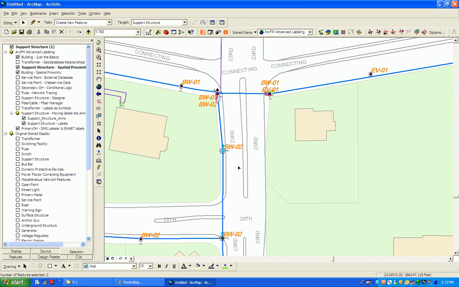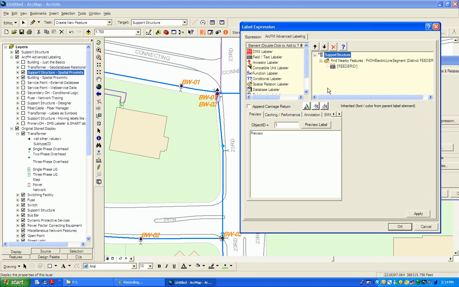All right, let's look at a different example right now. This is going to be labeling support structures, poles, and we are going to be labeling based on nearby primary overhead conductor. In this case, this particular support structure happens to be nearest to feeder BW02. But if I select that particular pole right there, and I drag it to a new location, like so, and release, then we can see that it automatically picks up the feeder ID of the primary overhead that it is nearest to.